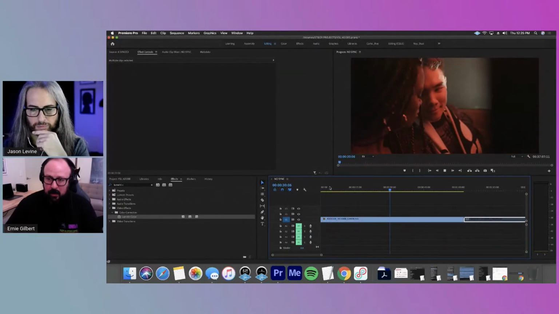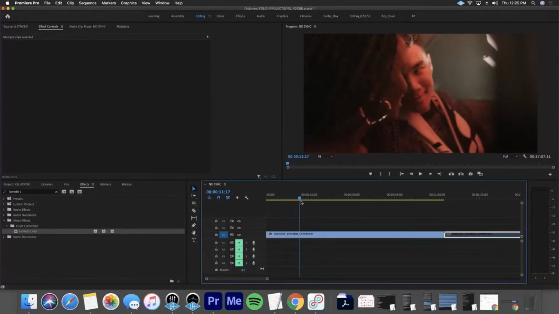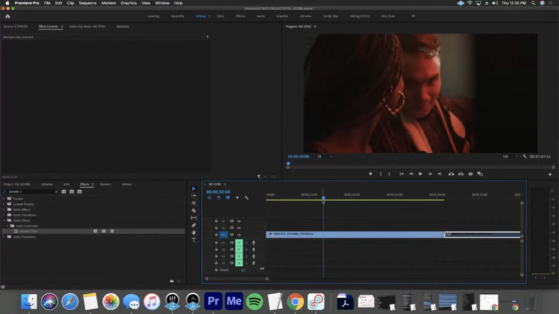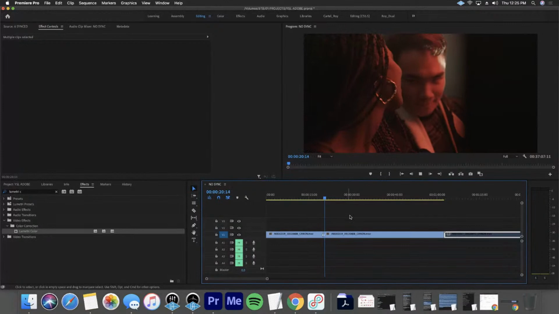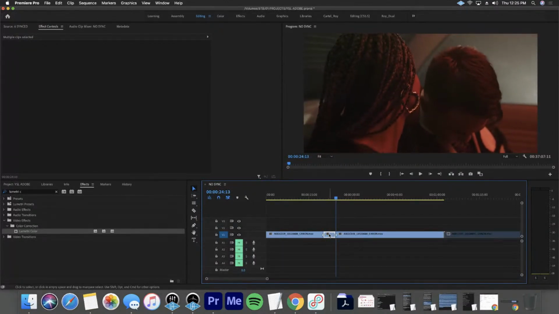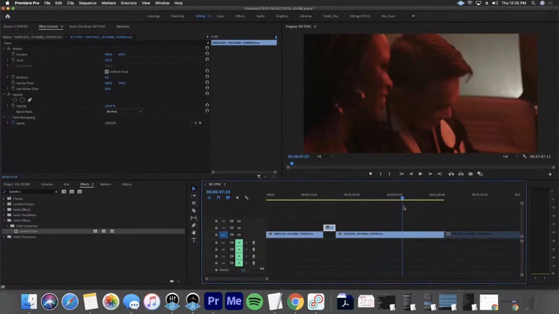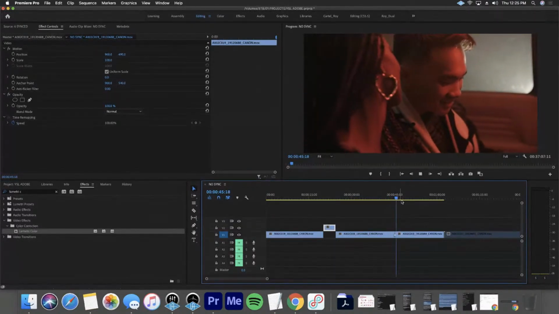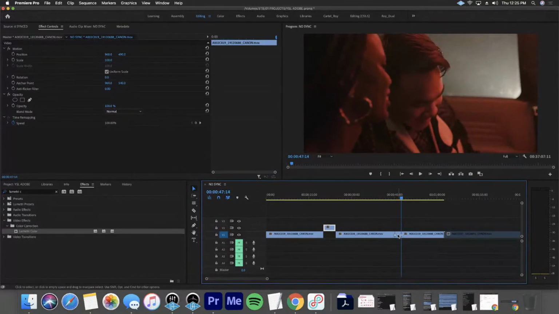This is a moment where we're just showing the two actors, even though they're friends of the artist, canoodling in the back of the car. So we've got a couple of options.